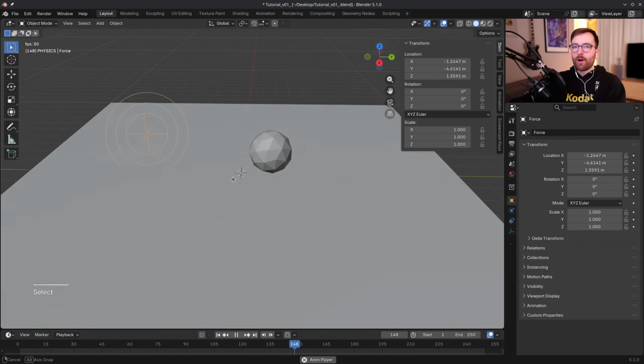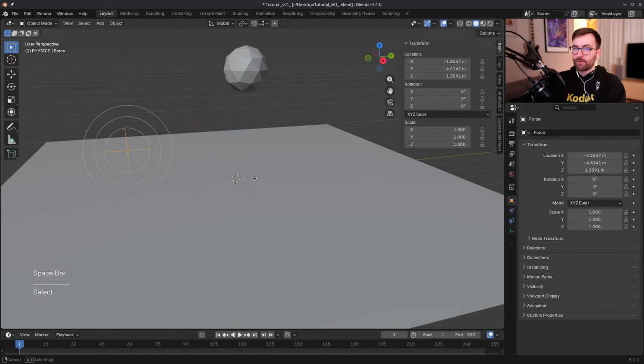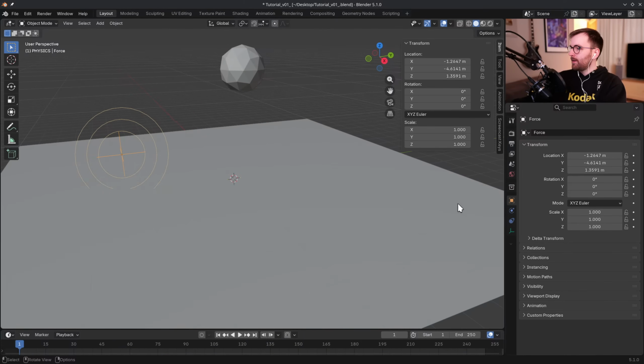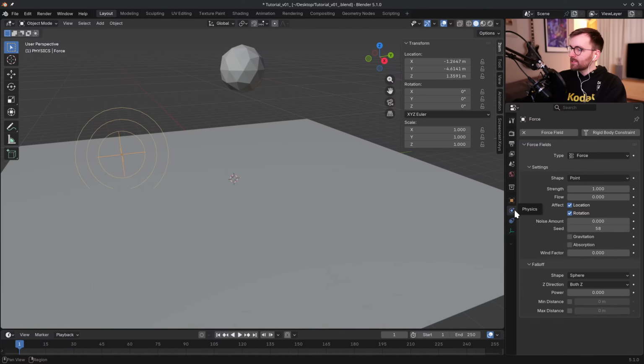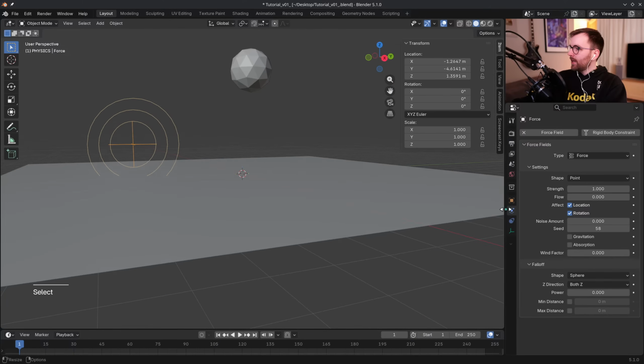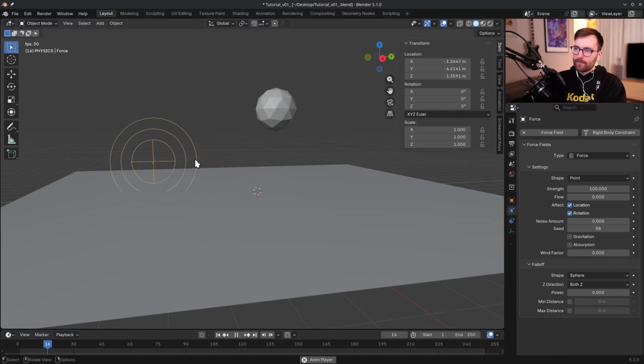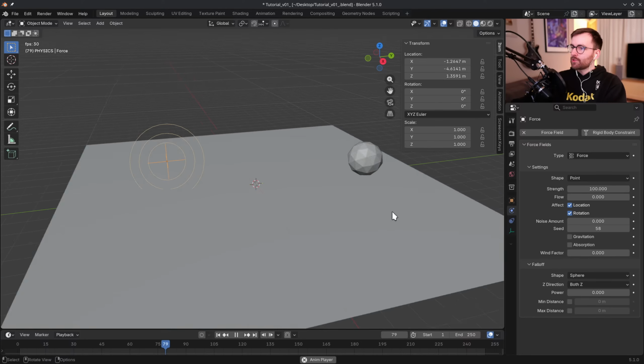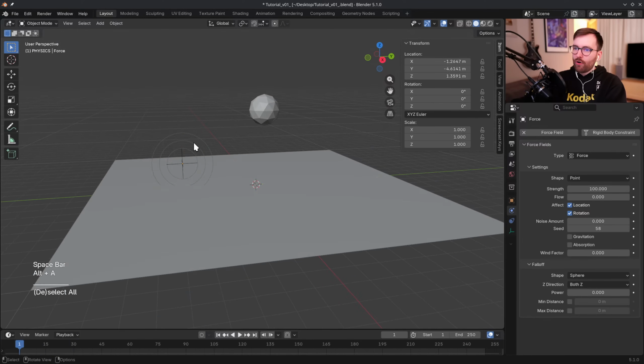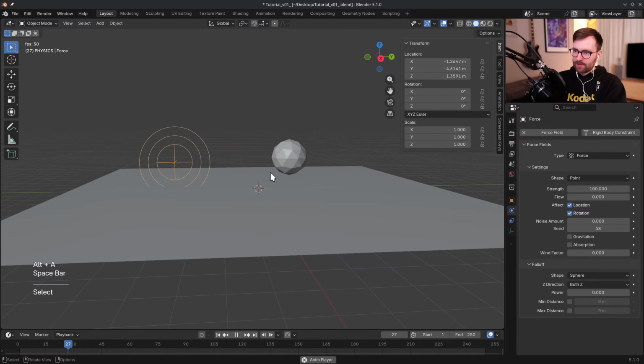And now you can see that our force field is actually working, but it's very weak, so we have to increase it. So let's go to the physics properties, select the force field, and then increase this. So if you set this to maybe 100, we're going to show you something really cool. If you press play now, it goes away. So what we need to do is invert the force of this force field.